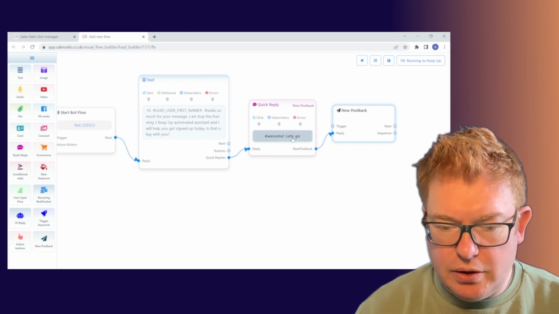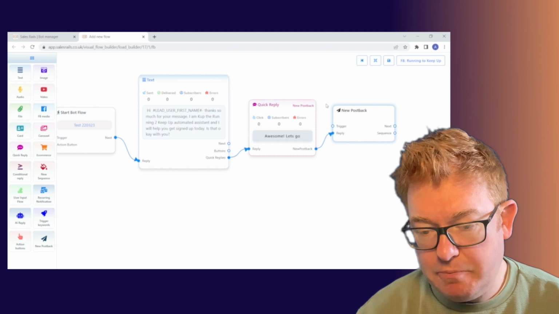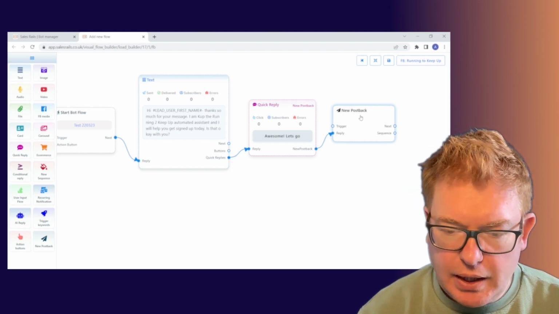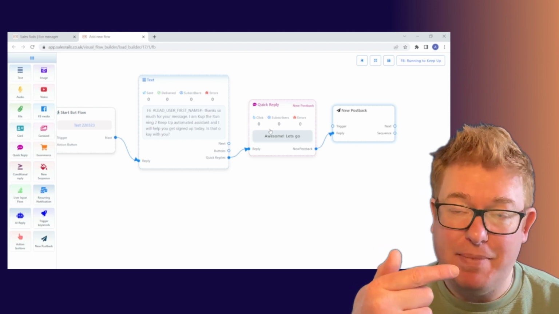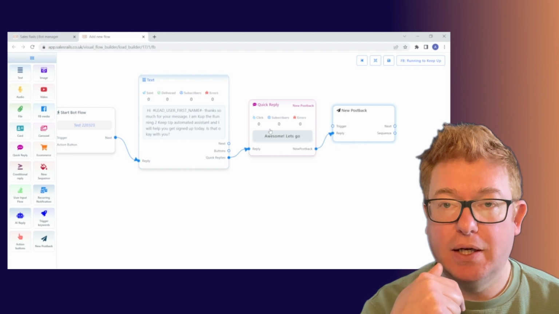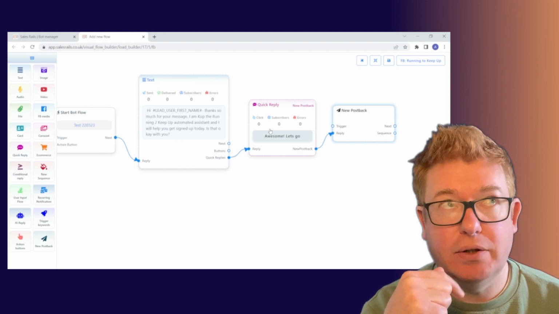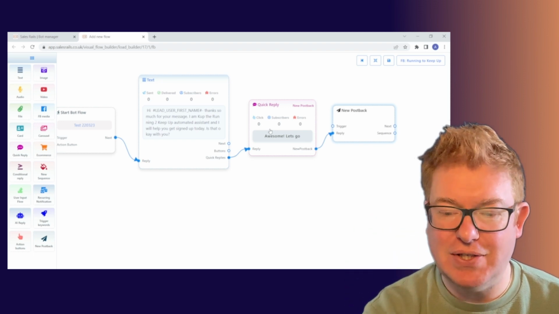So this is going to look just like this inside Facebook Messenger. It's going to be a button that says awesome, let's go. And that awesome, let's go is going to come back to us as a message. So it's a postback. That's what the term postback means. It means that the Facebook Messenger system has sent something back into Sales Rails.